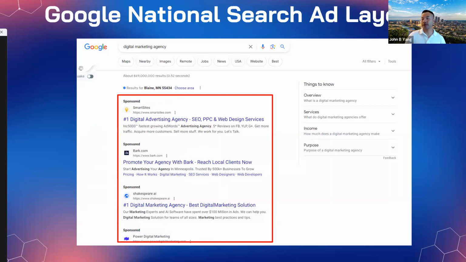First off, when you think about Google Ads, where are these ads showing up? Here's a layout of where the ads usually show up on national search. For example, if I search on the Google search term digital marketing agency, anything that says Sponsored on top is an ad. Meaning they pay per click. If you click on these ads, it's going to cost the advertiser money.